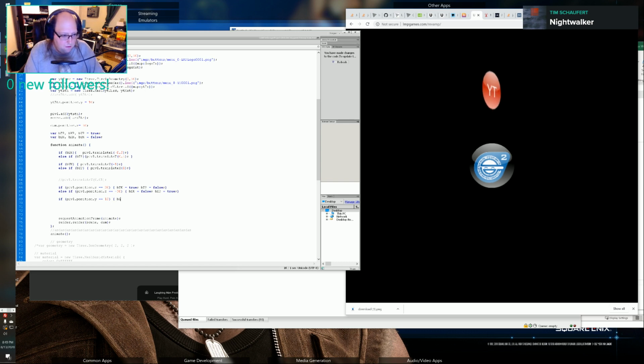BYN equals true, BYP equals false. Else if PIV1 dot position Y equals -15, BYN equals false, and BYP equals true.